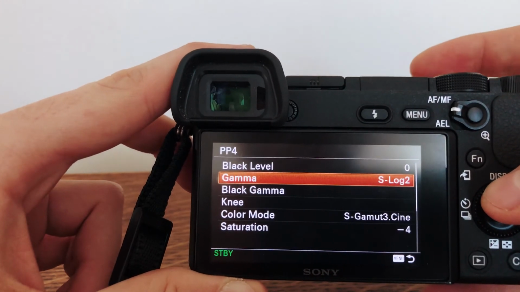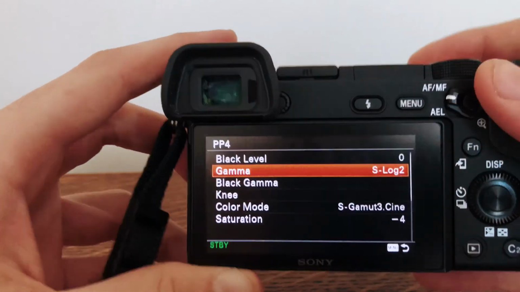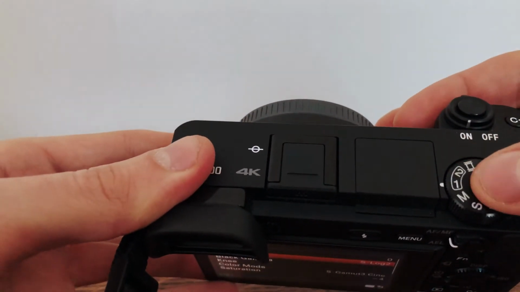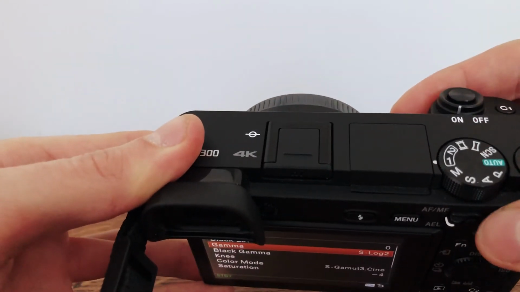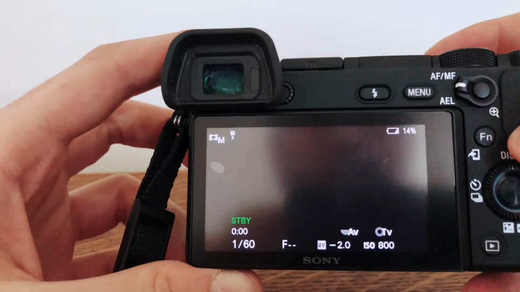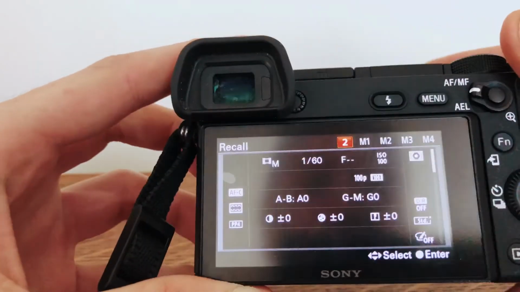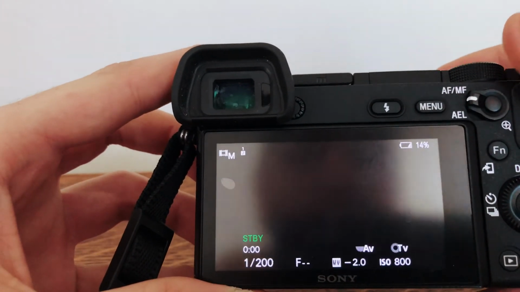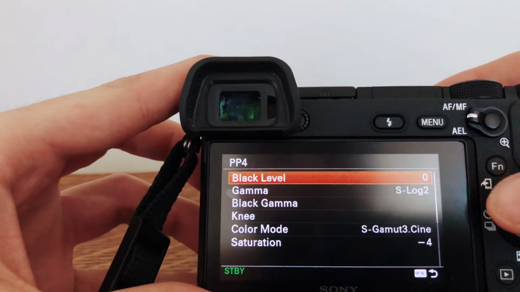So once you have all of this done, what I usually do is save them on, for example, 1. I've got my 4K on 1 and my slow motion on 2. And then you just go around, let's say I go on 2, and you can see it's already everything set. Picture profile 4, and it's all the same there.